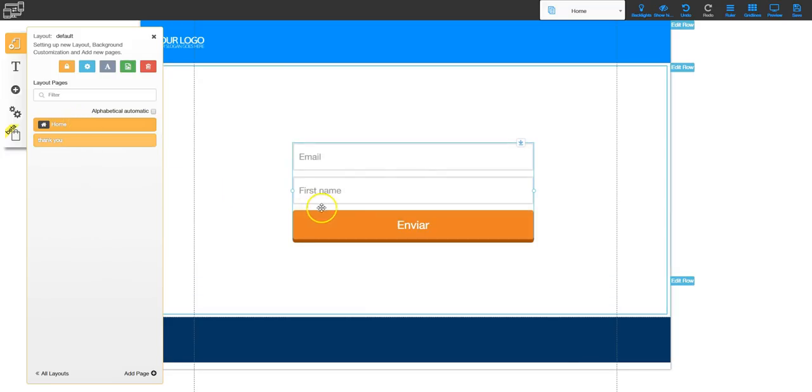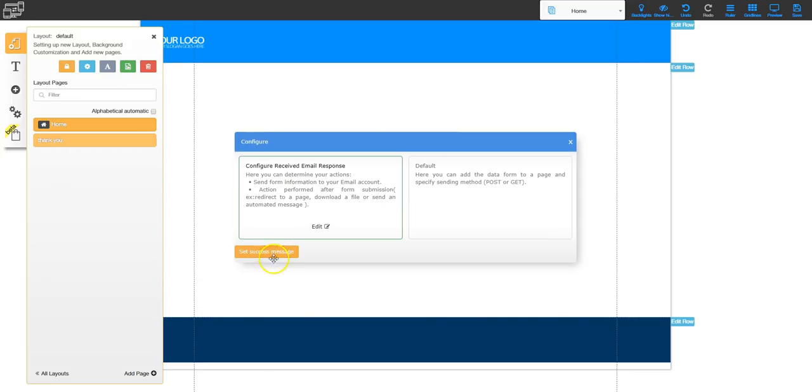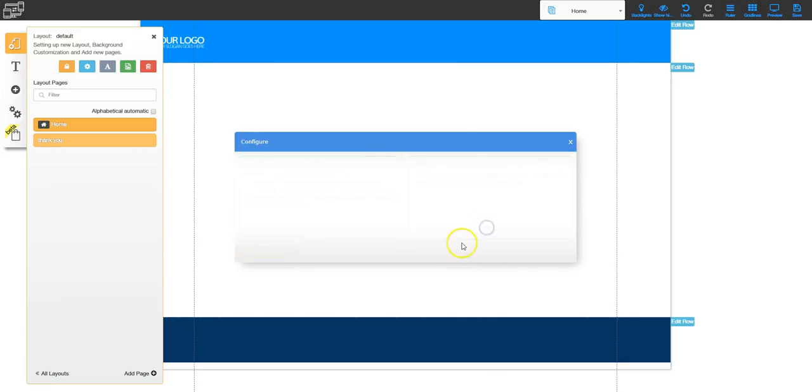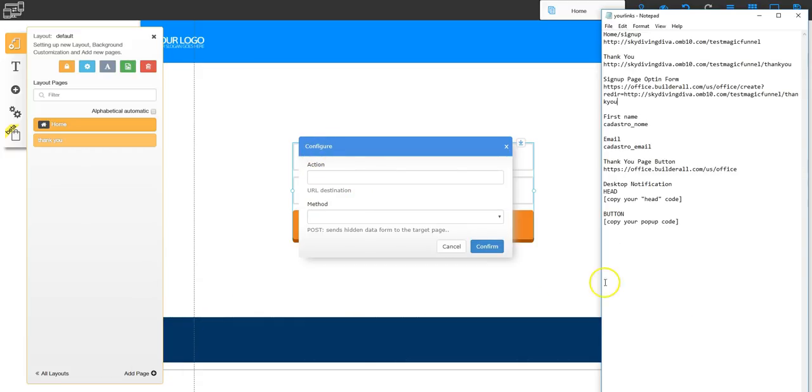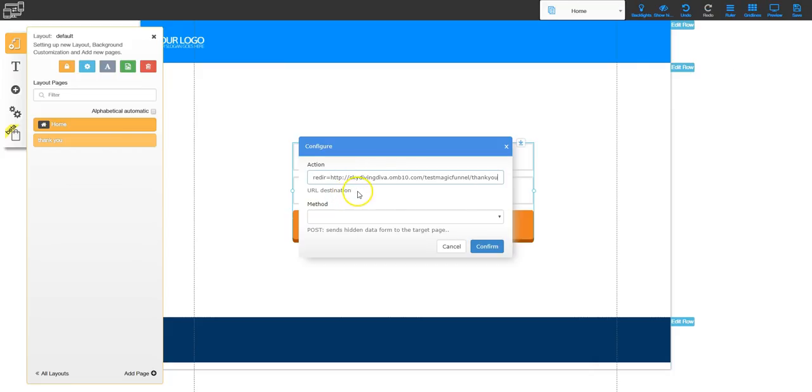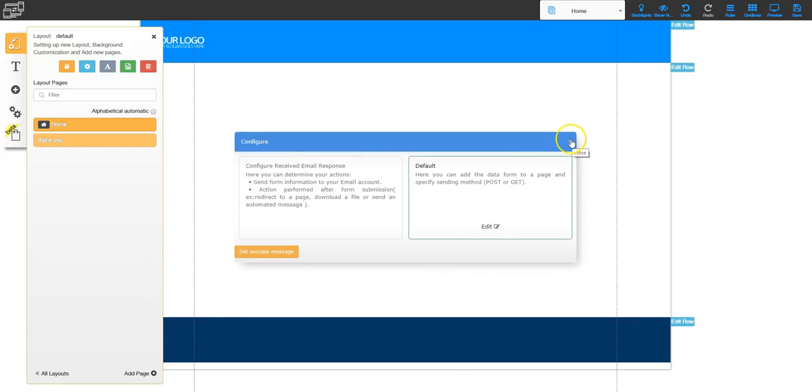We're going to do the home page, and I'm going to do some configuring on this opt-in form. So the first thing I'm going to do is right click, and I'm going to go to configure. And I'm going to stay on this right hand side, and I'm going to click right here and go to edit. And what I want to do is add that first item that we kind of put together, the sign up page opt-in form. All of this right here, you're going to copy and you're going to paste into the action area. And then the method is going to be post. And then I'm going to click confirm. And that's all we do with that one.